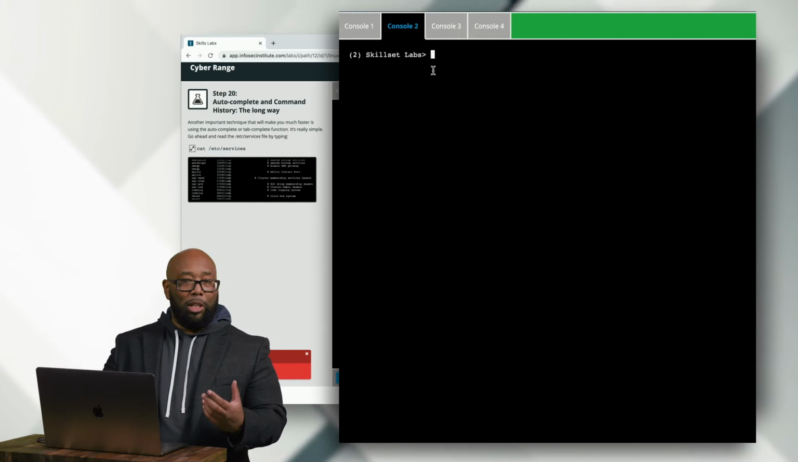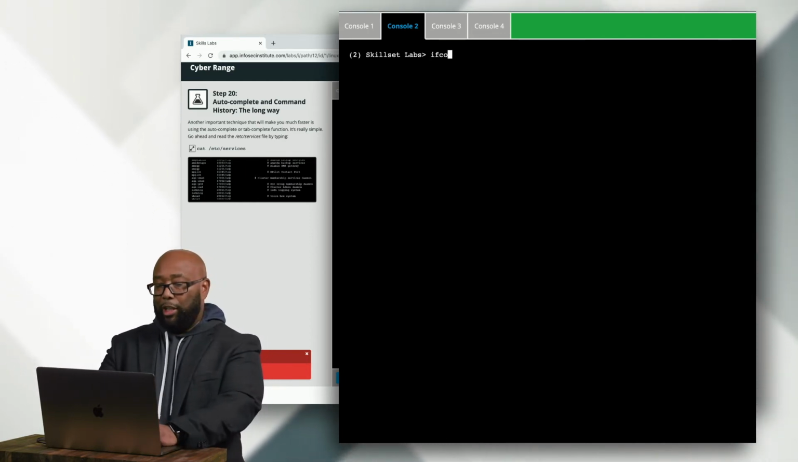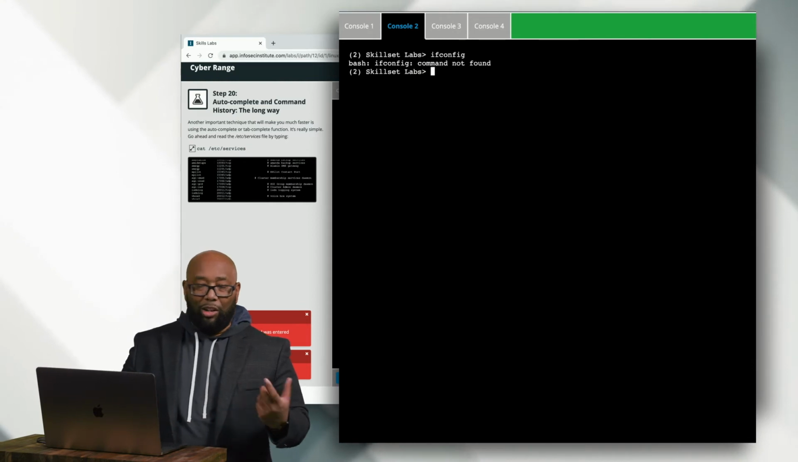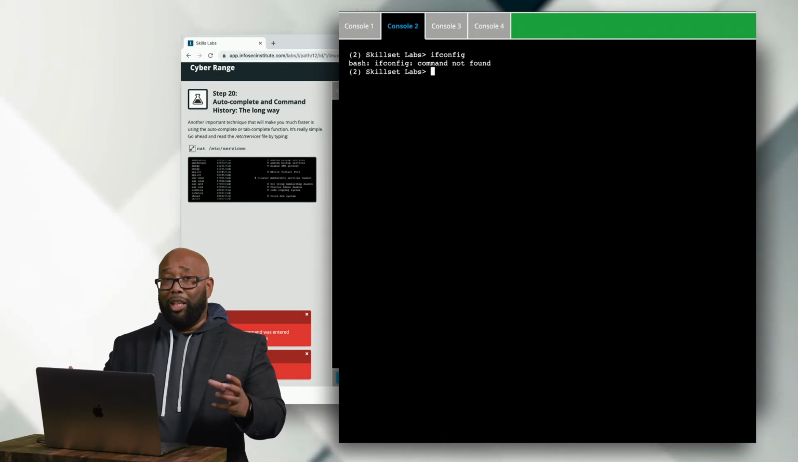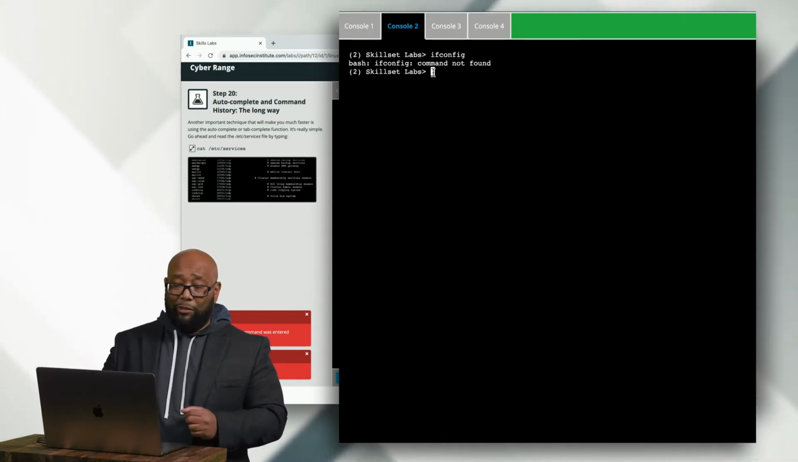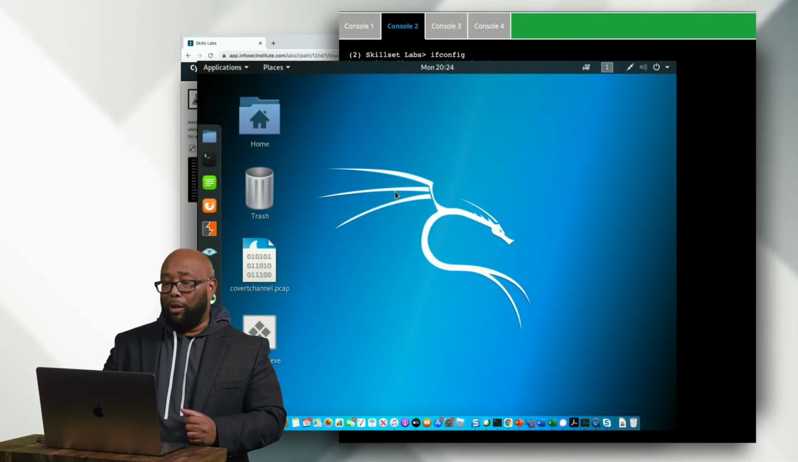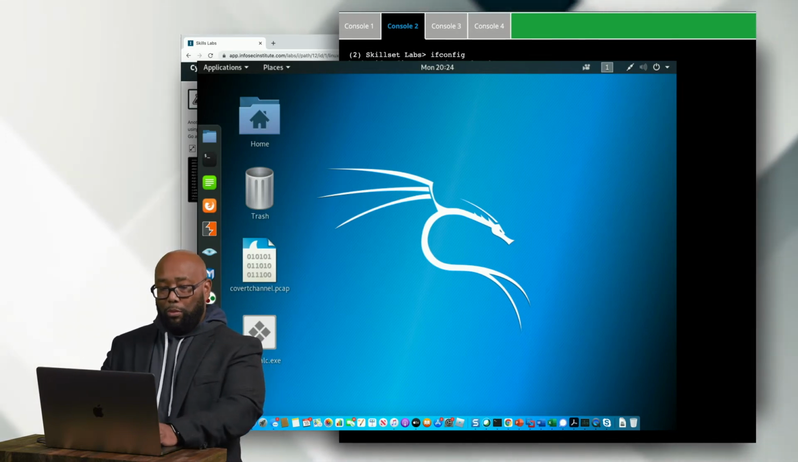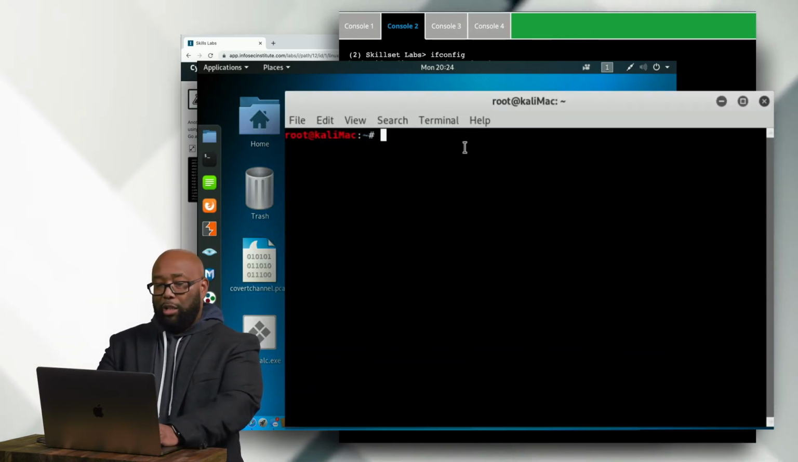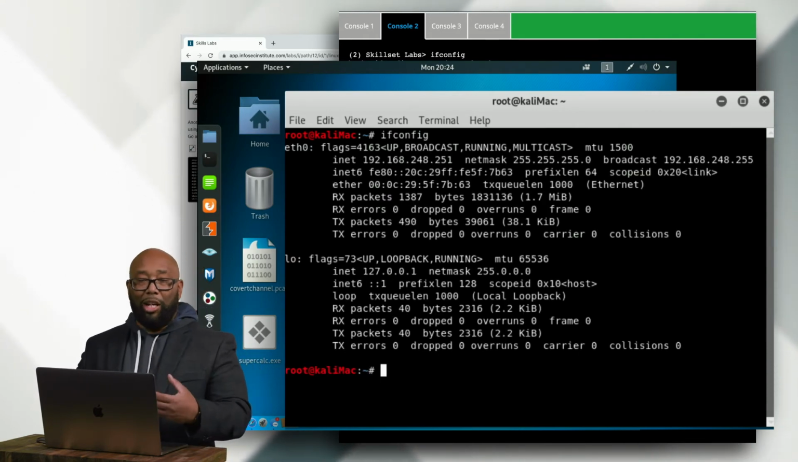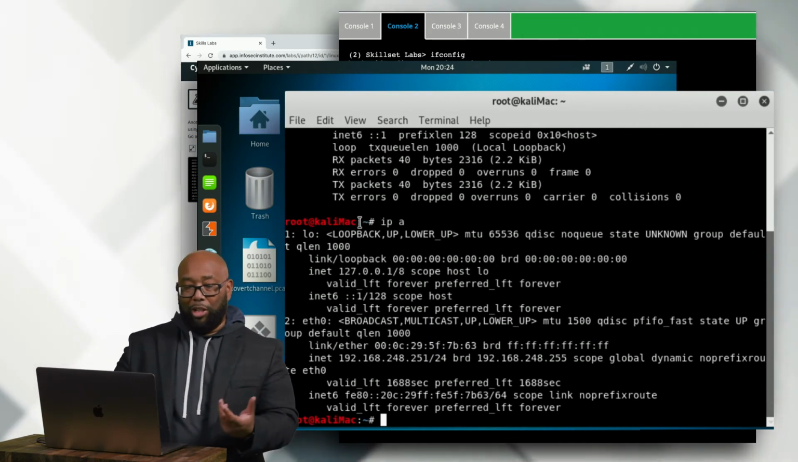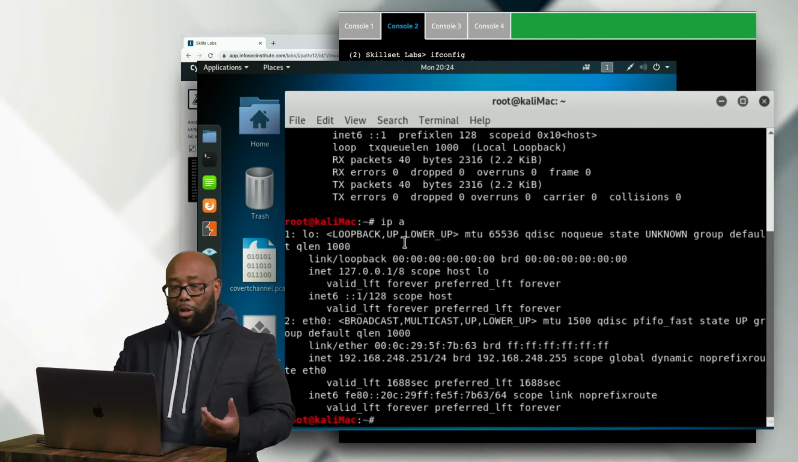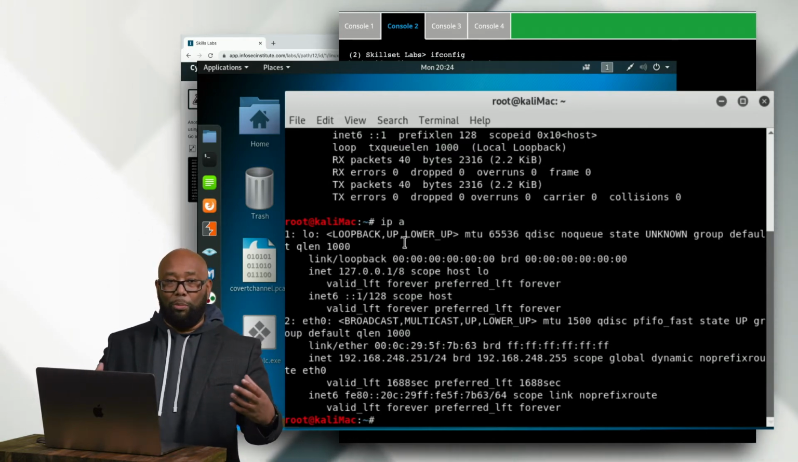But keep in mind, this Debian distro is customized, because if I do ifconfig, it says it doesn't know that command. And this is the most common way that people are taught to look at IP information in Linux, using ifconfig. Now watch this. If I go to my Kali VM that I've got running locally here and run ifconfig, it actually does give me IP information, but it also gives me IP information if I do ip a.